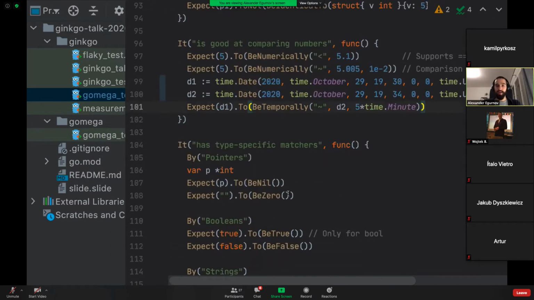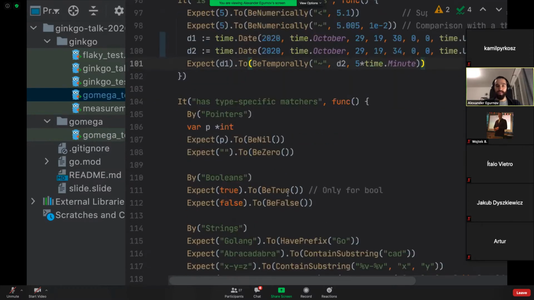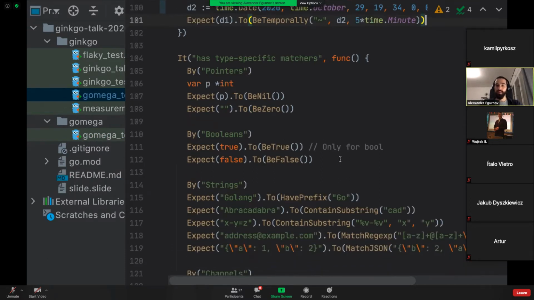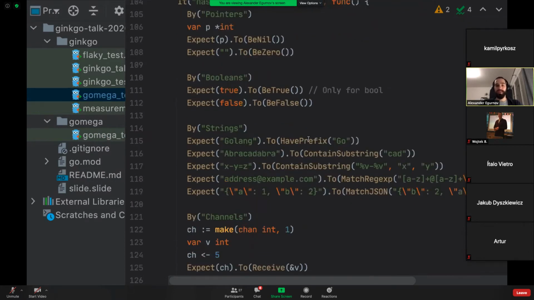There are also type-specific matchers, like checking for nil, checking for 0, checking true and false for booleans. So that makes for really natural-looking sentences. String matching is quite powerful. So you have your usual prefix, suffix, substring, also regexp.